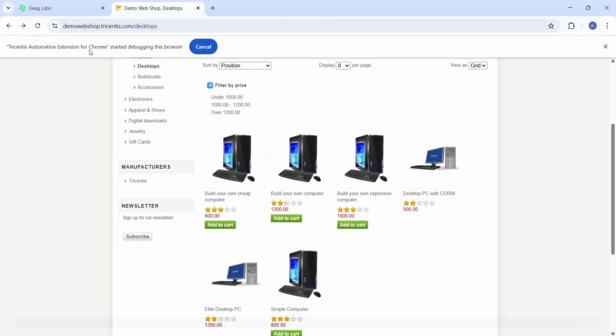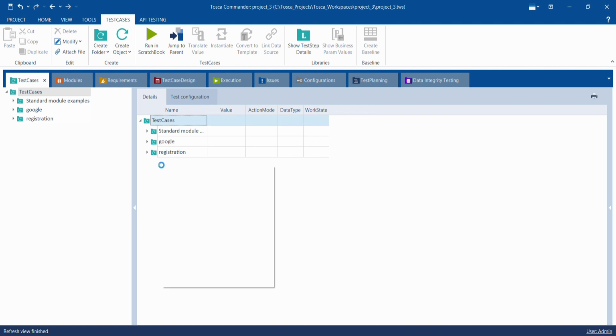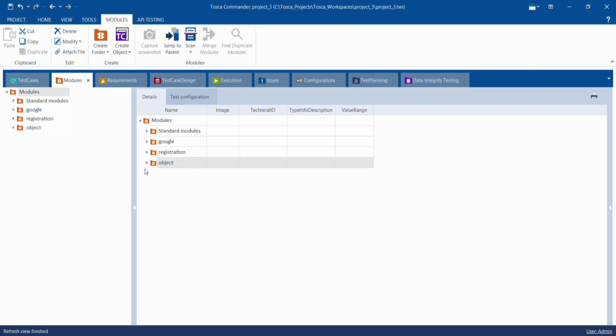Again, I'm going back to the Tosca Commander. In that, I'm going to the test case. I'm going to create another module that is named object, similar to the module I have created previously. And in that object, you can see the demo web shop, that's the scanned page, and I'm going to drop this in the test case.